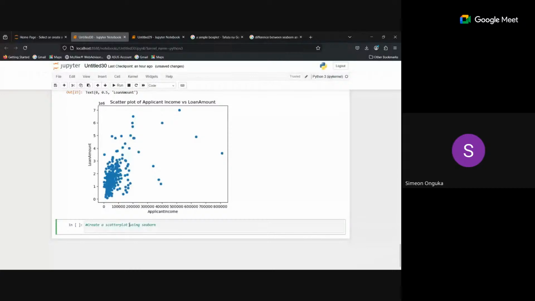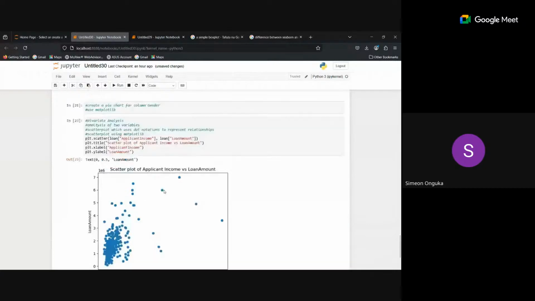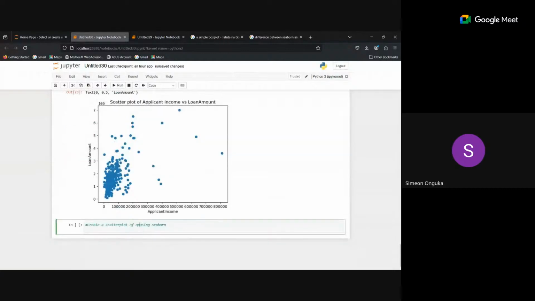Here we want to get a seaborn scatter plot of just the same applicant's income and loan amount using seaborn. That's clear, right?